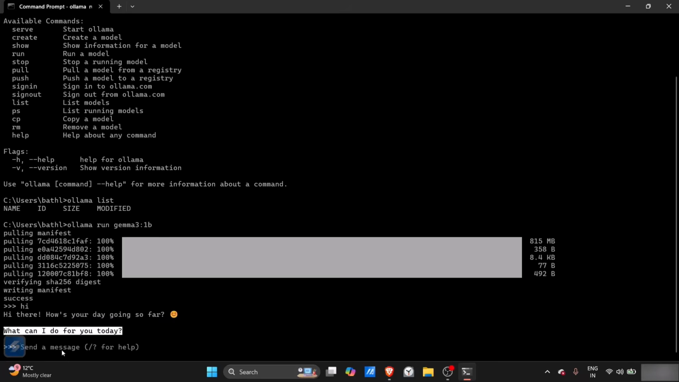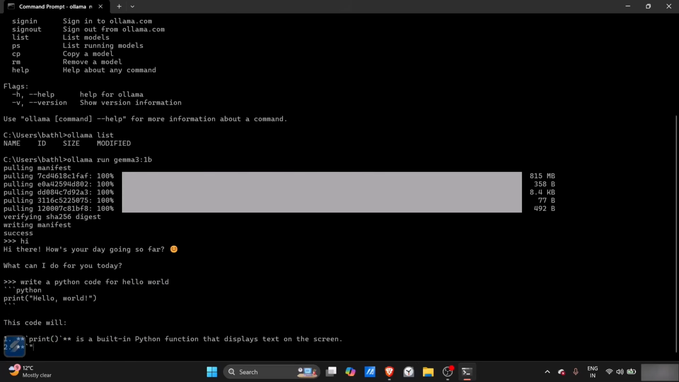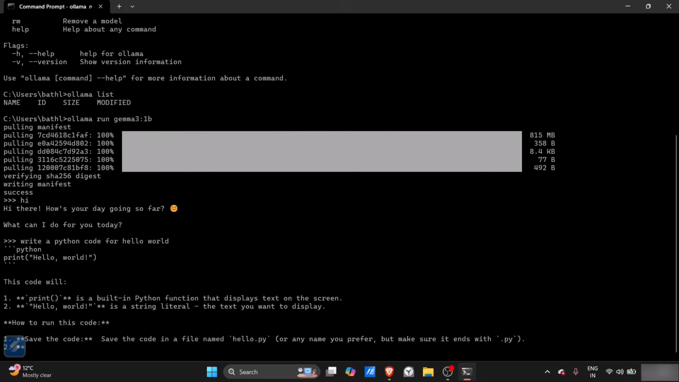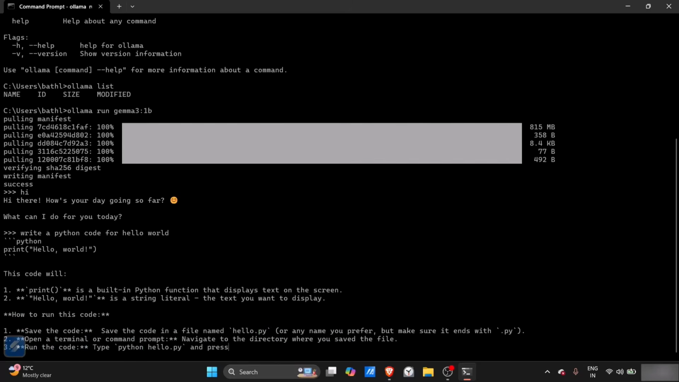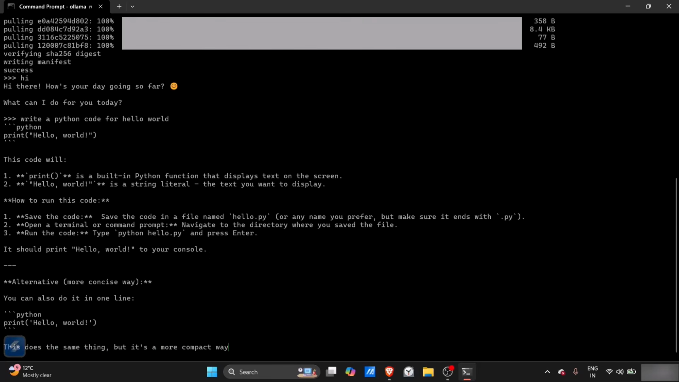So we will just ask it to write a Python code for printing hello world. Python code for hello world. Now this will start responding. Yeah, you can see that this has given the print command, which is so basic. So you can see that the model is running correctly. You can be more specific depending upon your task.